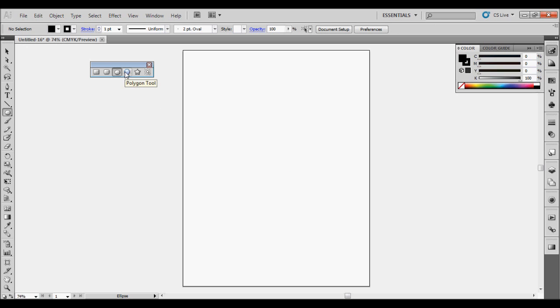The next tool we're going to talk about is the polygon tool. Right now my polygon has a lot of sides, but say I want to decrease the number of sides it has. You can use your down arrow, and that actually decreases the number of sides your polygon has. The up arrow increases it.